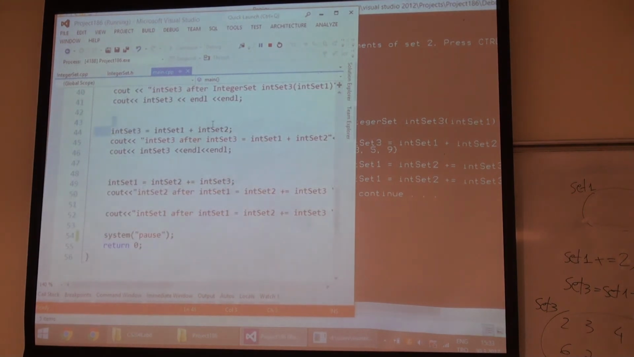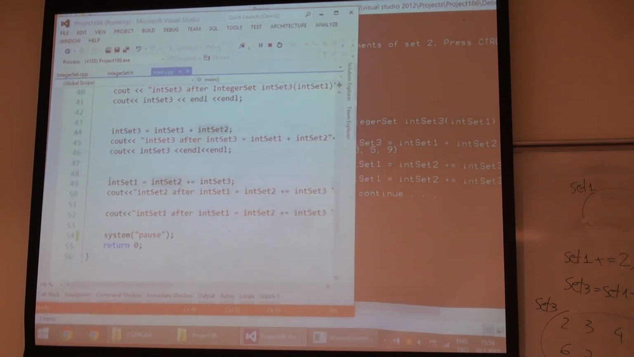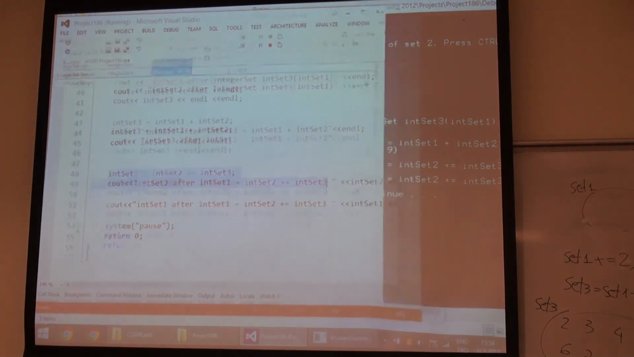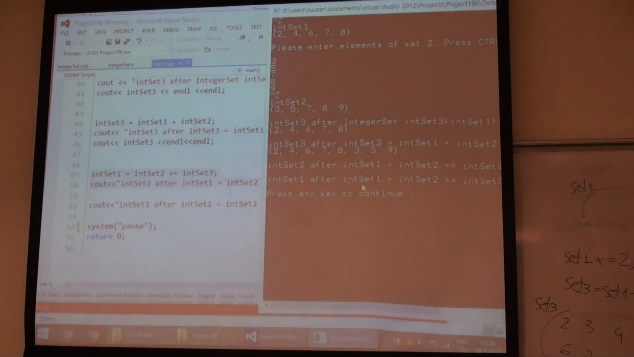Afterwards, I do this operation here, and I print the output. This is the output that I print, IntegerSet3 after the operation. I do this operation here, and I print the output for IntegerSet2 and IntegerSet1. This is it.